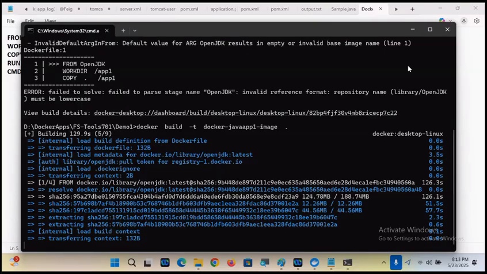Yeah, still going on. Downloading is going on. OpenJDK downloading is going on. Be patient, 180 MB is there. Right now, only 135, 140 MB is downloaded.